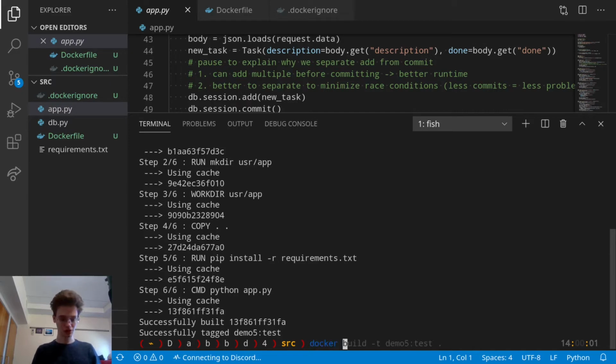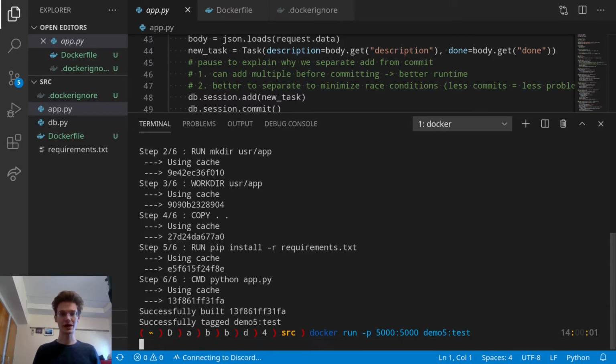So we can say docker run, then we'll say -p 5000:5000. -p stands for port. We're going to map port 5000 of our code to port 5000 on our machine. And I'm going to say demo5:test because that is how we tagged this image. I can run that.